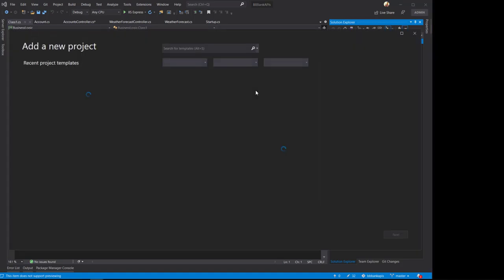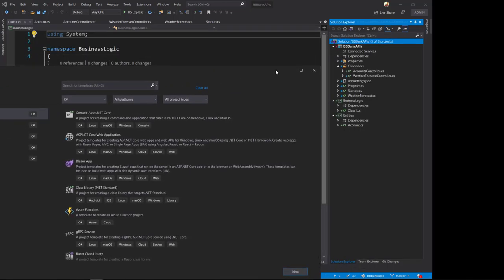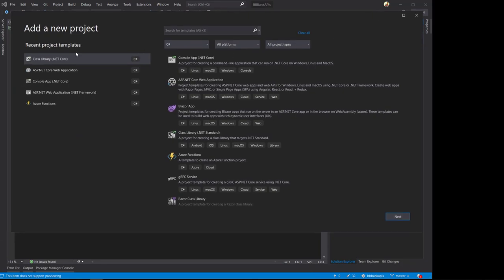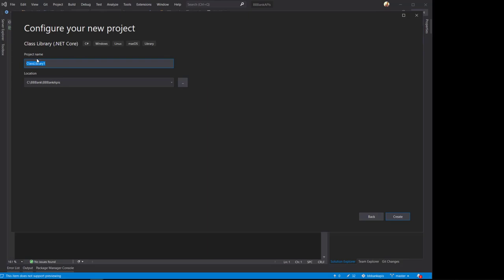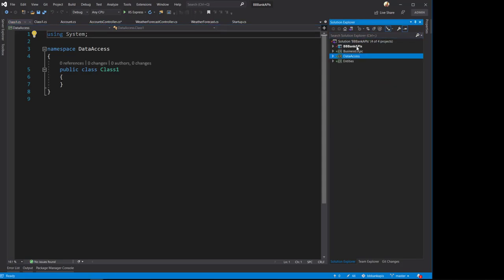Same way we did in the case of model project and the BusinessLogic project, we are going to create another layer, and this is going to be the DataAccess Layer. We will come back to this layer later, but right now our project has 4 layers.